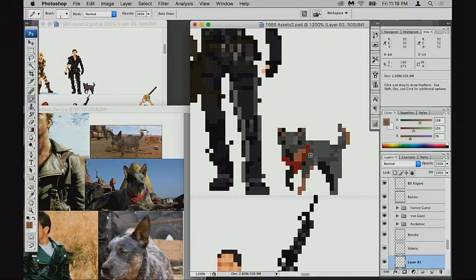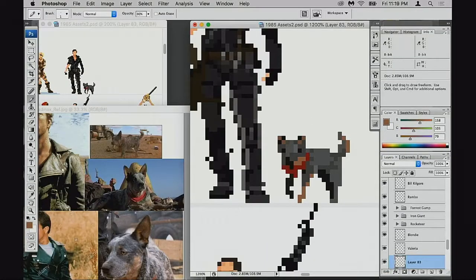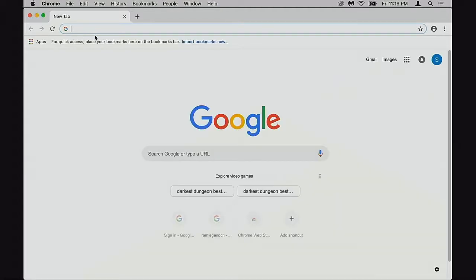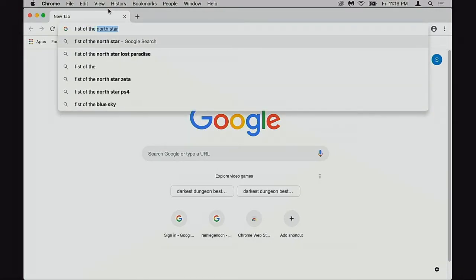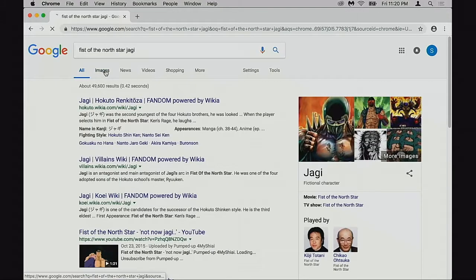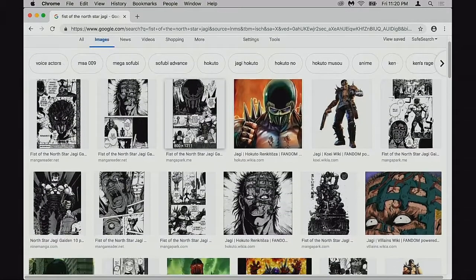I was surprised to realize that, but when I read about it, I think it made a lot of sense. Actually, there's a character called Jaggy in Ken, and you can really tell that he was modeled after Lord Humungus. Let's see, Fist of the North Star, Jaggy. So that's him right there.